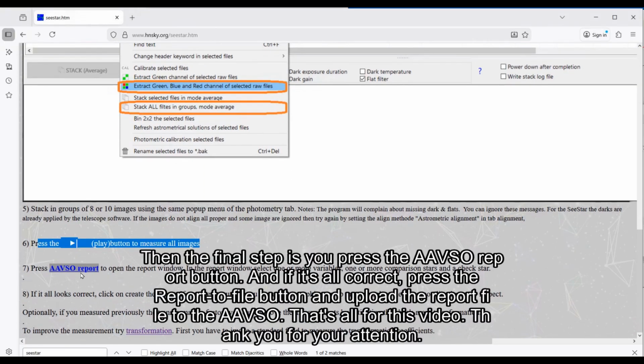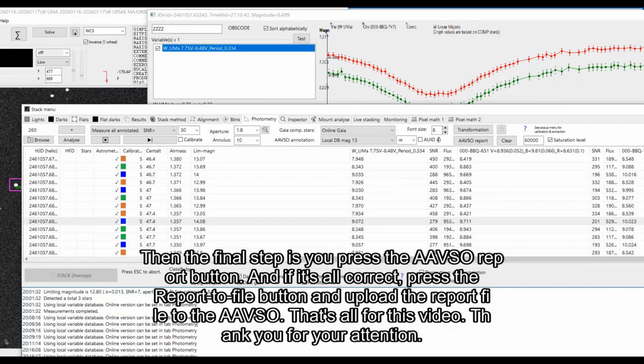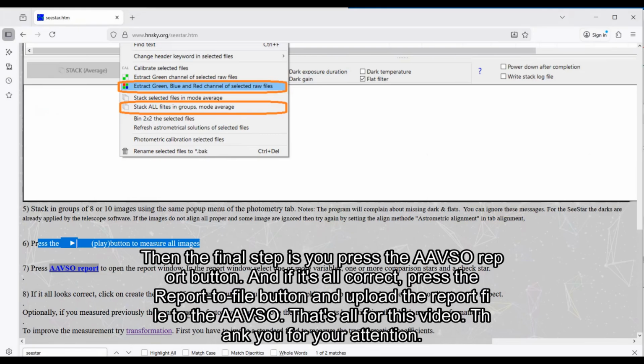Then the final step is you press the AAVSO report button. And if it's all correct, press the Report to File button and upload the report file to the AAVSO. That's all for this video. Thank you for your attention.